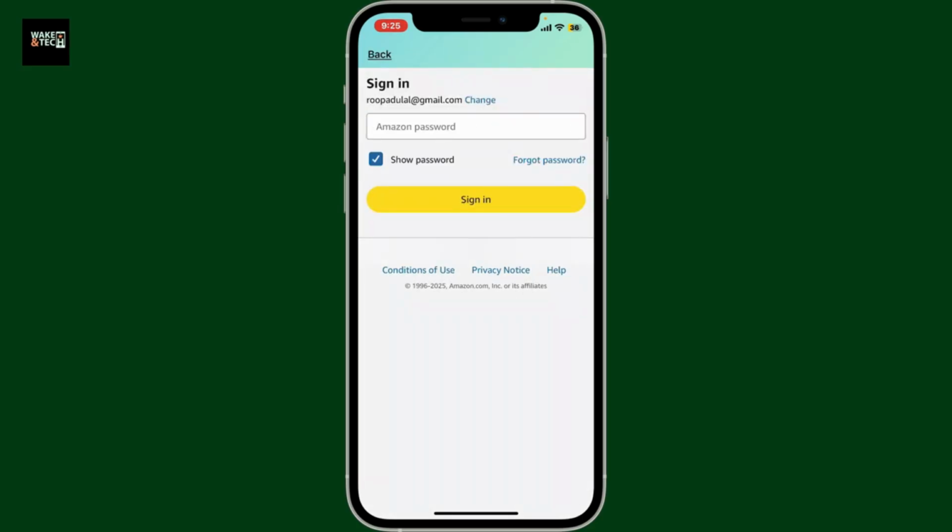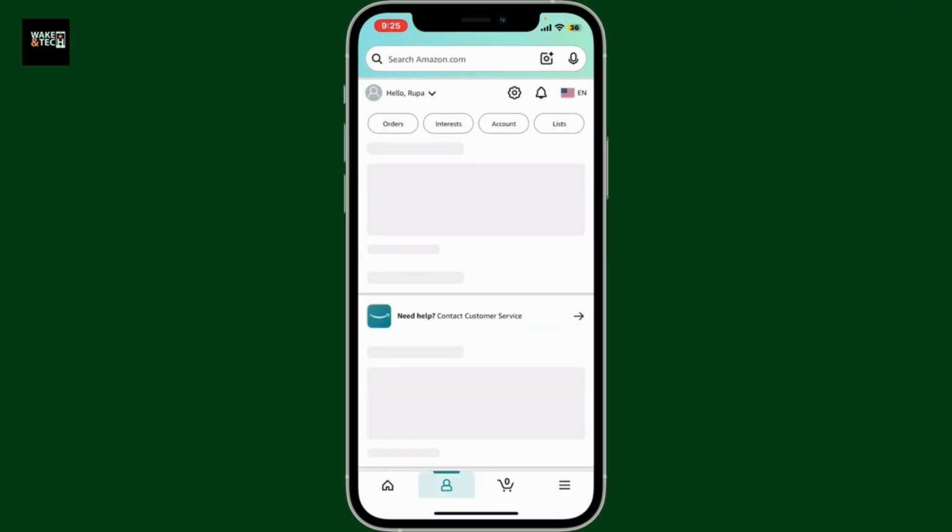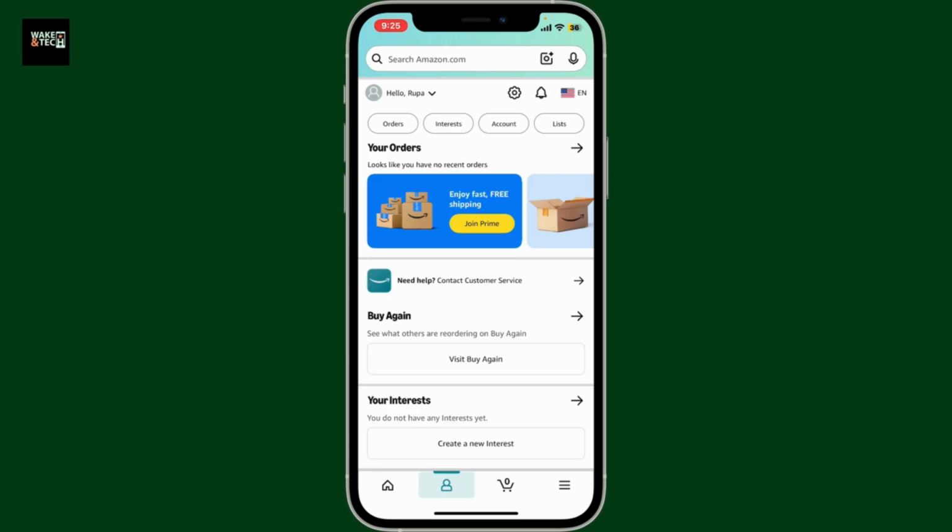On the next page, type down your Amazon account's password in the text box. If you don't remember the password, click on Forgot Password link and follow through the on-screen instructions and reset to a new password. But if you remember your password, type it down in the text box, and then, after typing down your password, click on Sign In. Soon after you do that, you will be able to log into your Amazon Shopping application.